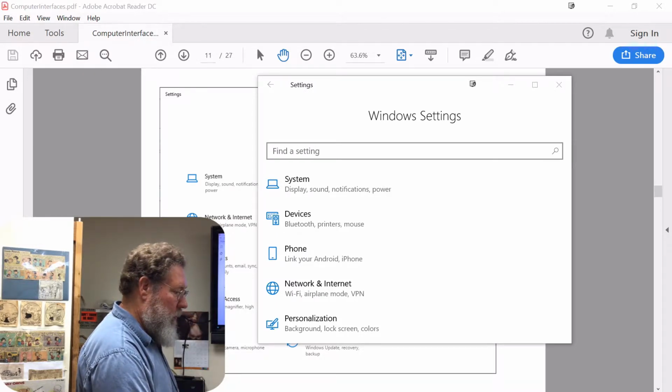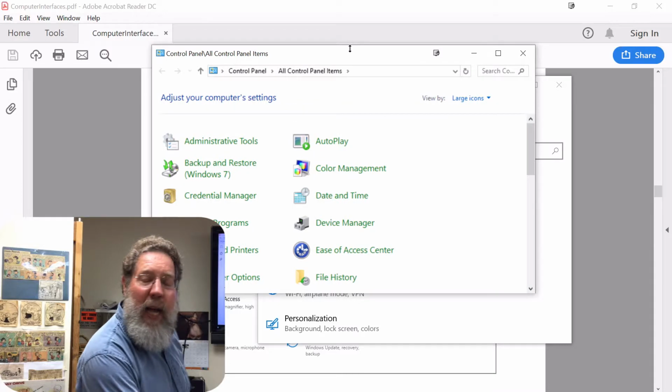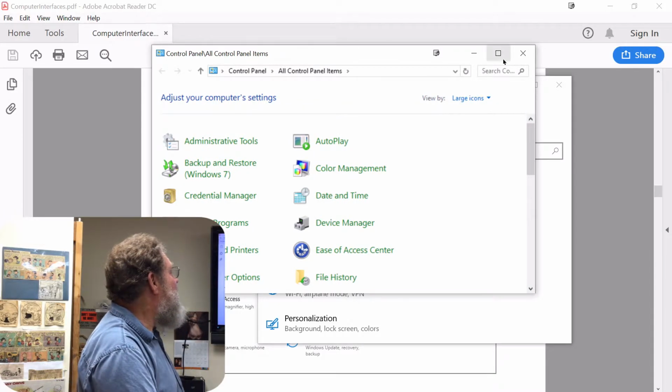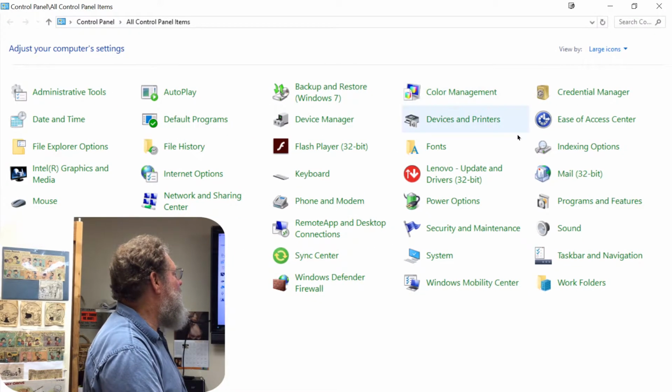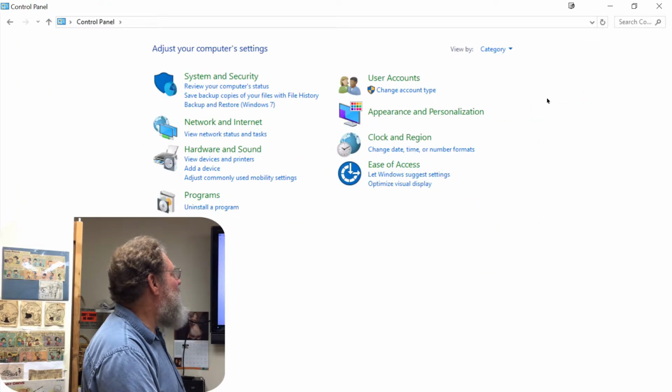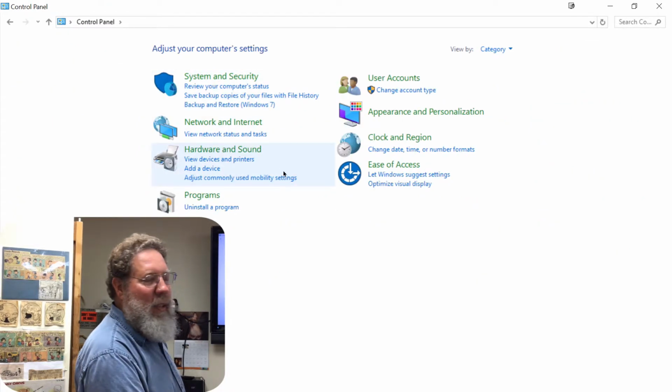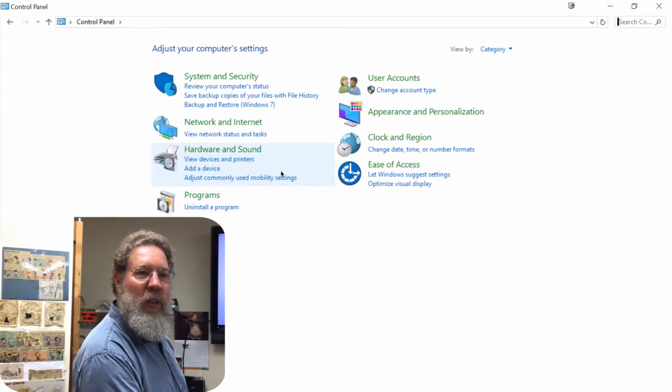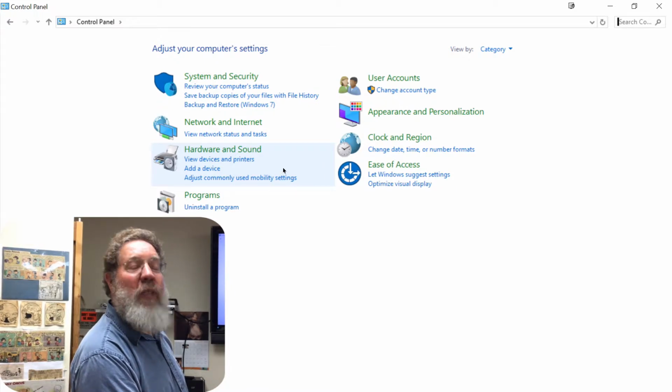Control Panel controls everything. It's an index. Exactly. It controls everything, pretty much. No, it doesn't control everything. But most of the time, when you first start up your control panel, it starts up like this. And I've never liked this view here. No, I never liked this interface.